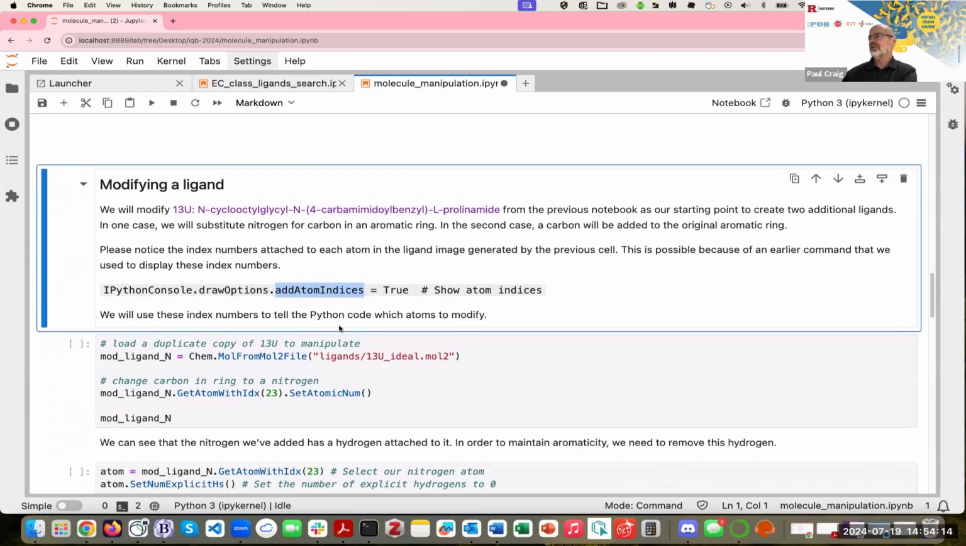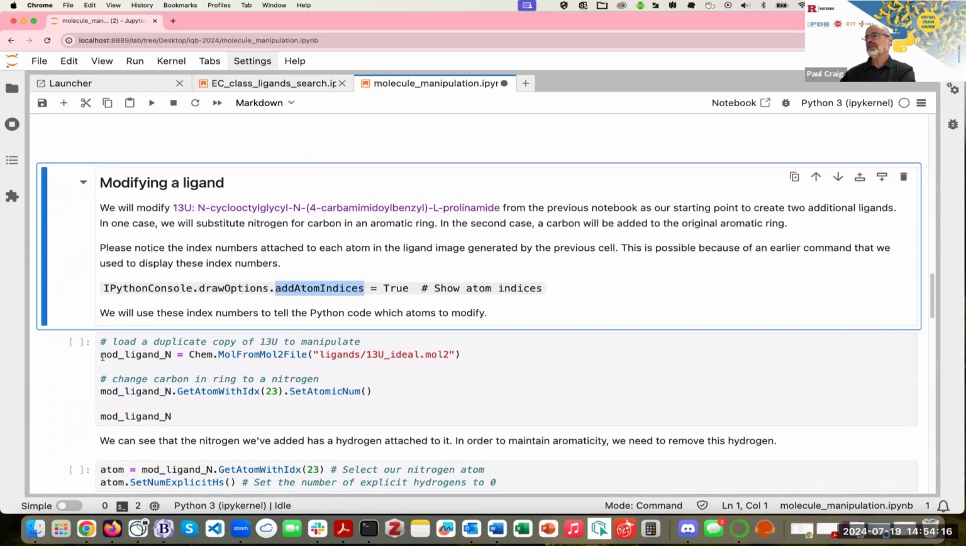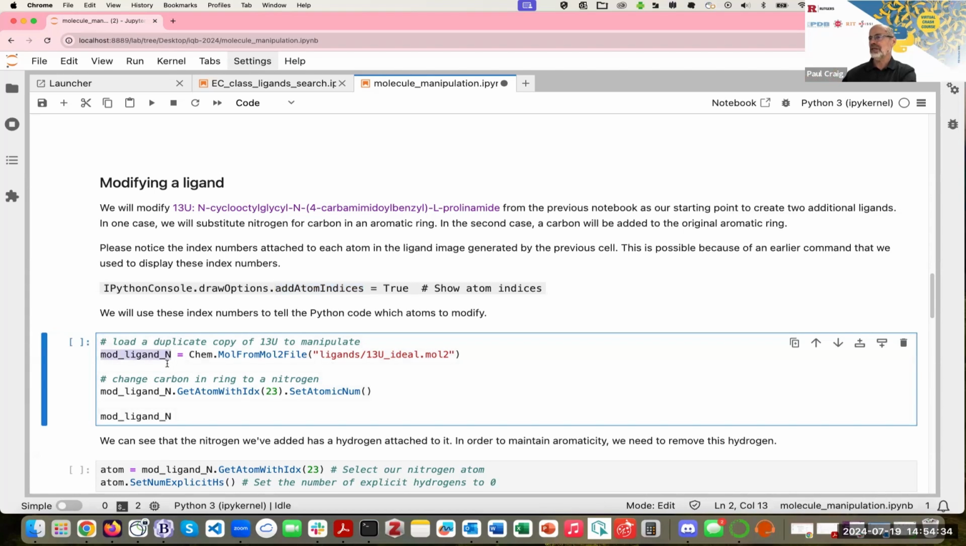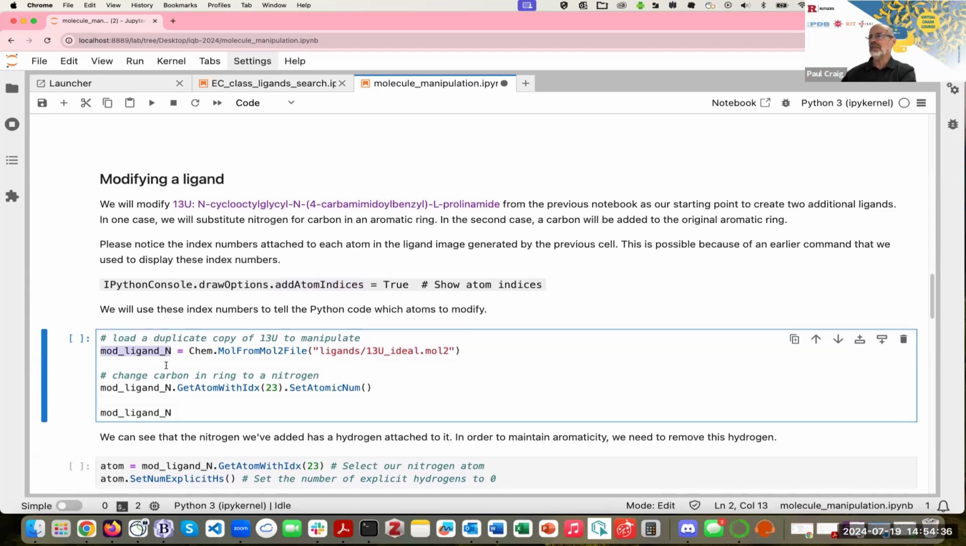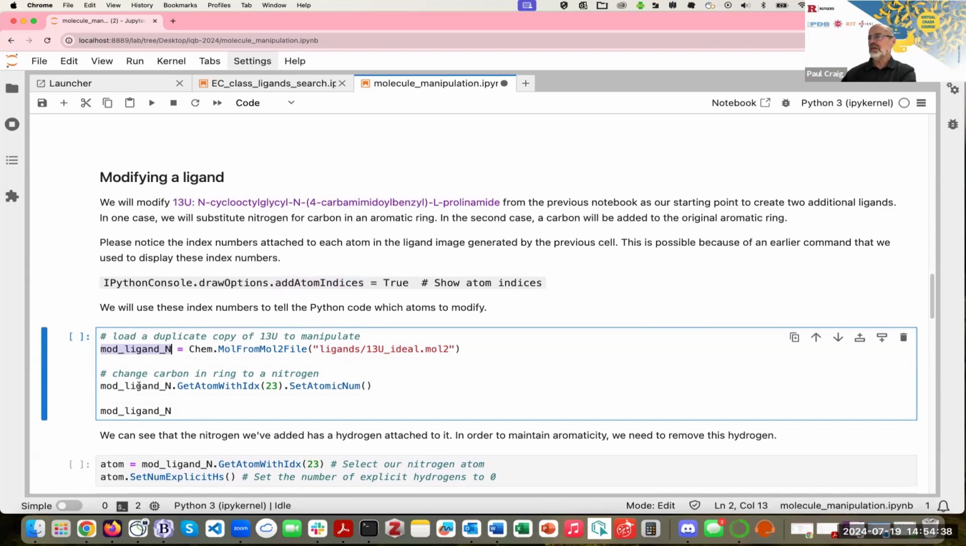All right, so in this first cell, we've already got our 13U ideal ligand. We're going to modify that. We'll call it mod ligand N, and so that's a new variable we're declaring. And we're actually going to load the 13U ideal structure in that mod ligand N variable initially. But then what we're going to do in the next line of code is get the atom index for 23.